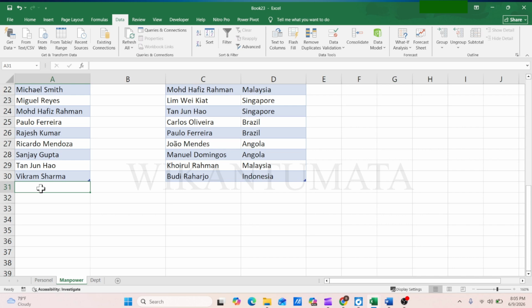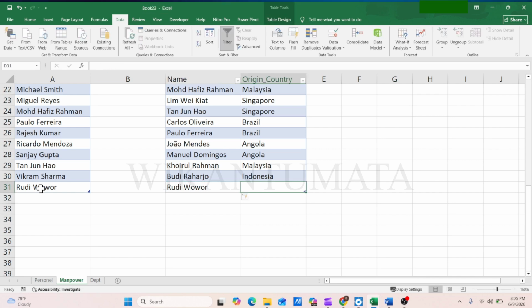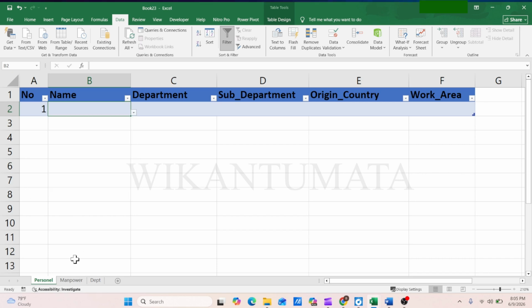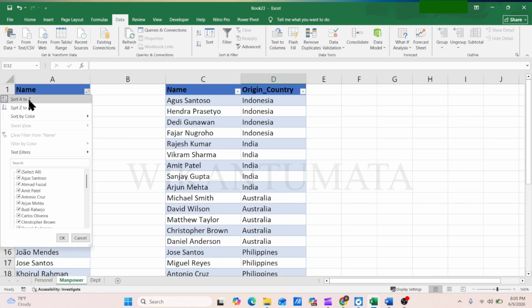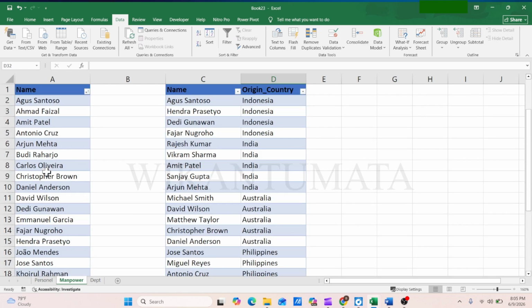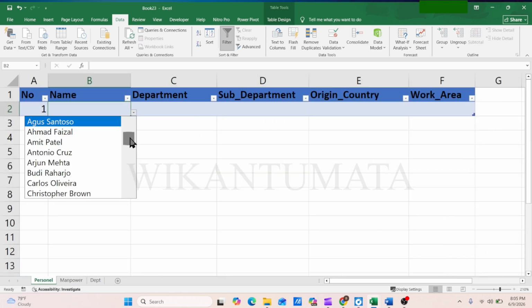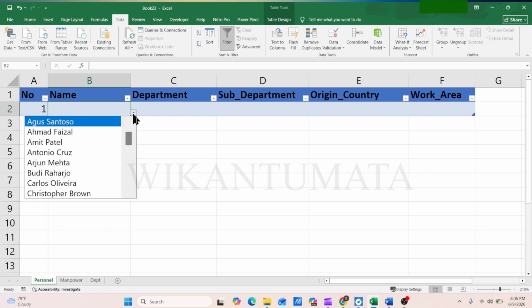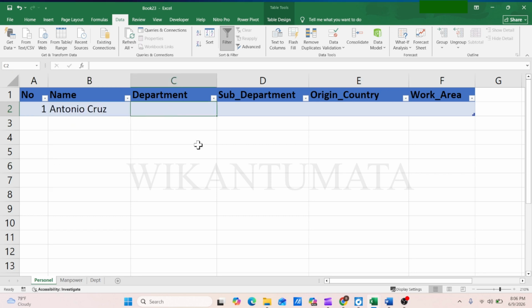Add a new record to the table to see how dynamic the form is. The new entry will automatically appear in the drop-down list. For exercise, you can select one data.